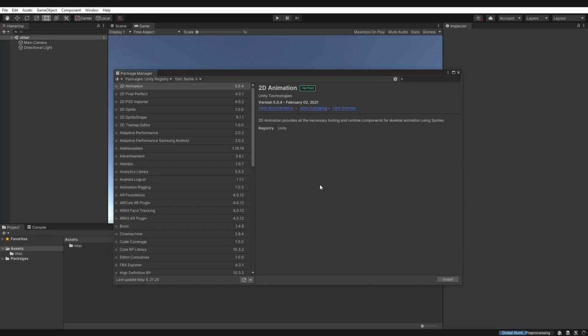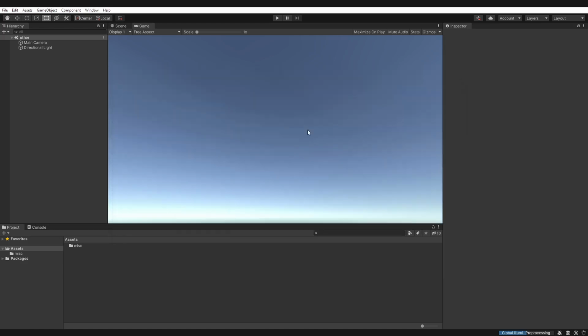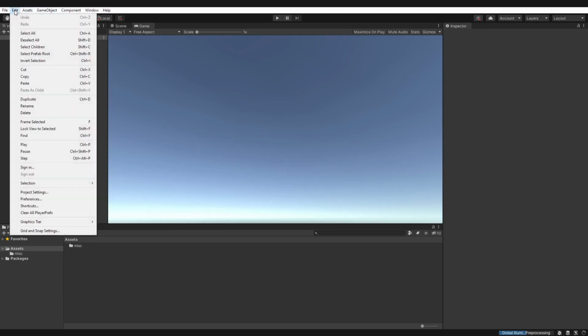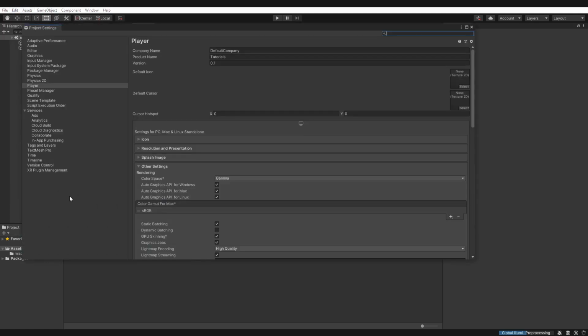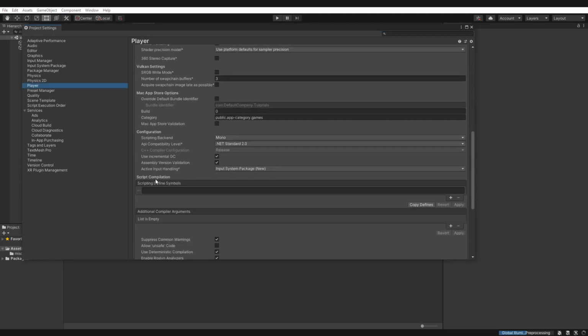Perfect, okay, that's installed. Now, let's check that the new input system is active. You don't need to do this, but it's nice to know where to look to double check which input system is active. So if you go Edit, Project Settings, and then in the Player category here, you scroll down and you look for Active Input Handling, and you make sure that is on the new one.